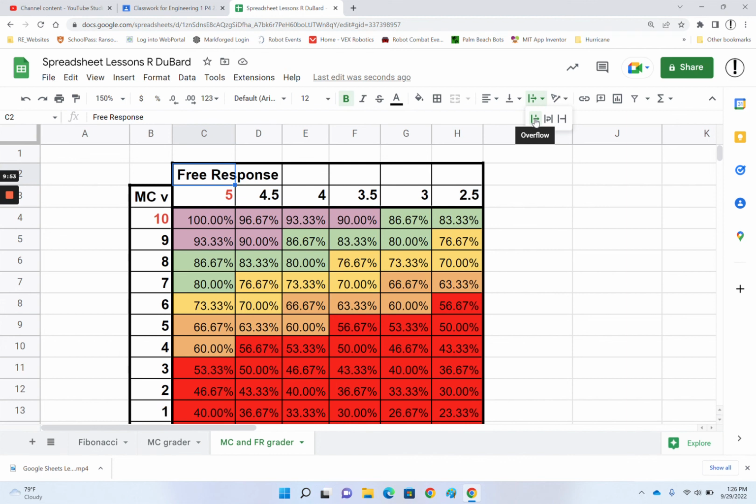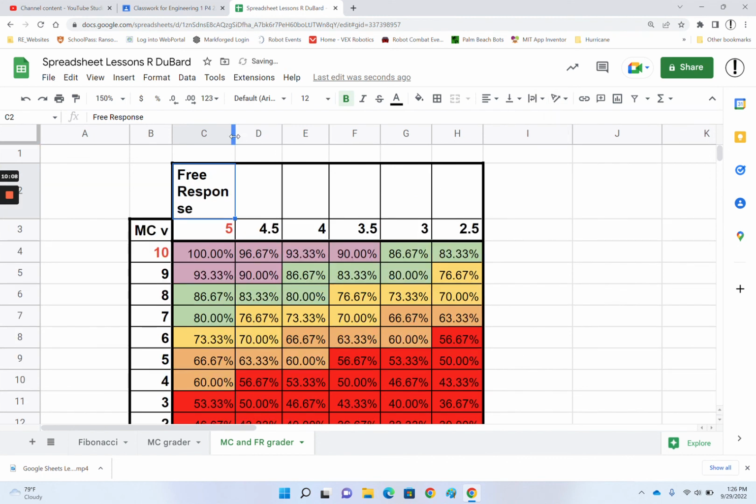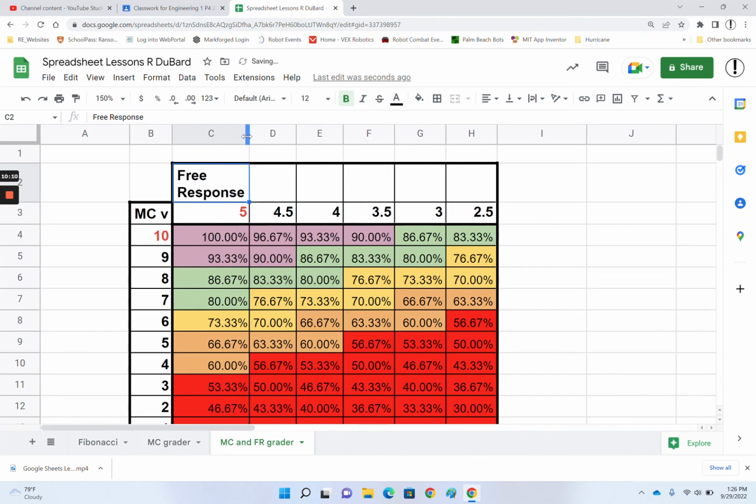There's overflow, which is what it does right now. There's clip, which does this. It just cuts it off. So even though I have the full free response typed in, it's clipping it off. I don't think that's what I want. And then there's what's called text wrapping. If you choose text wrapping, it allows the text in that one cell to wrap around. So that can be kind of useful at times as well. So text wrapping, another cool little feature you can have on here.